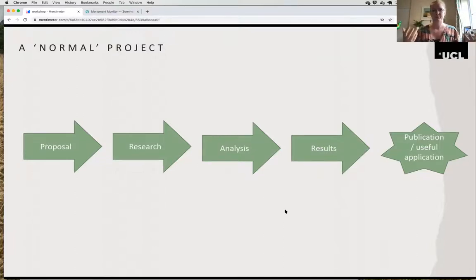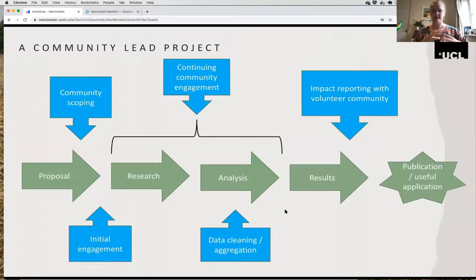So I've summarized what I think of as a normal research project, where you have a proposal, research, analysis, and results. If you're in academia, that might be a publication, or it's a useful application in the real world. If you're talking about a citizen science or crowdsourcing project, you have this level of extra complexity involved alongside the traditional proposal, research, analysis, results, and application.